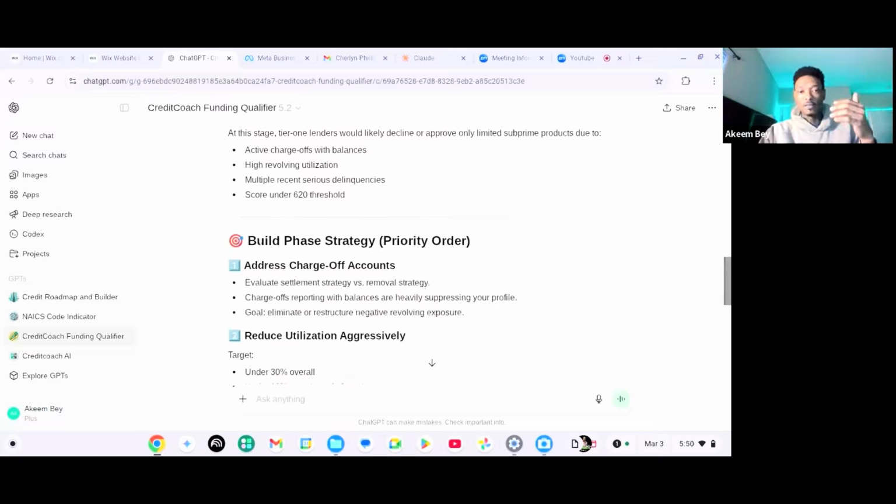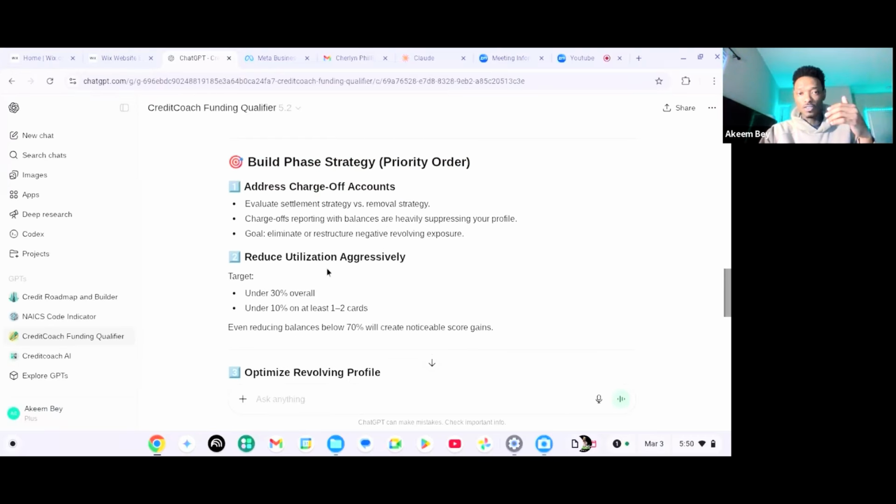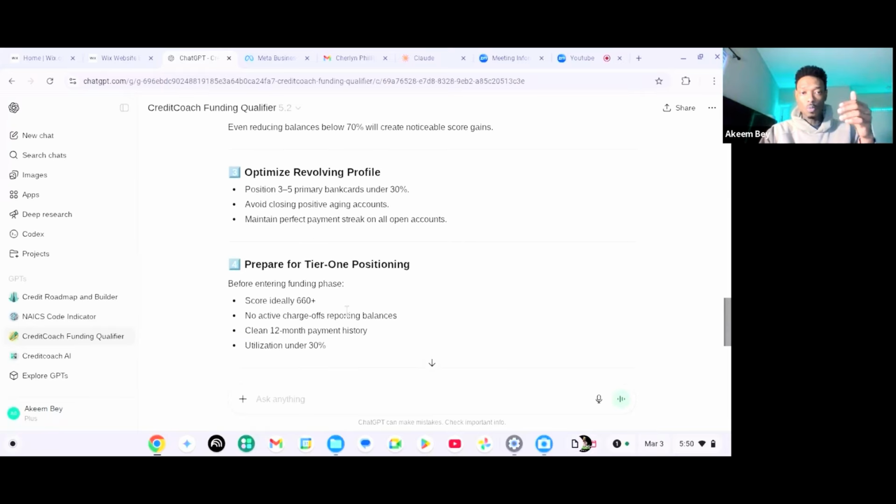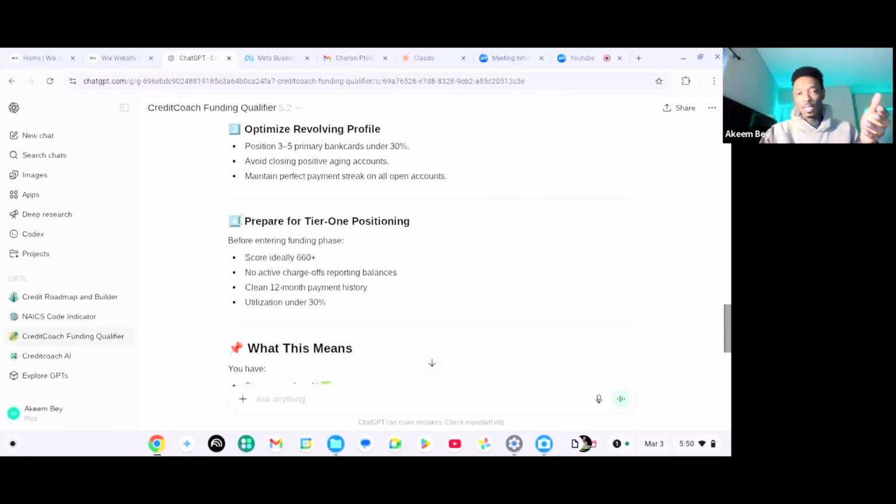And then it's going to give you your build phase strategy, right? So addressing the charge-off accounts, reducing the utilization aggressively, and then optimization, right? Positioning 3 to 5 primary bank cards under 30%, avoiding closing positive aging accounts, and maintaining perfect payment history on all open accounts. Then it's going to let you know, preparing for your tier 1 positioning. These are 0% interest credit cards with tier 1 banks like US Bank, Amex, Chase, Wells Fargo, et cetera, or any banks that you currently have relationships with.